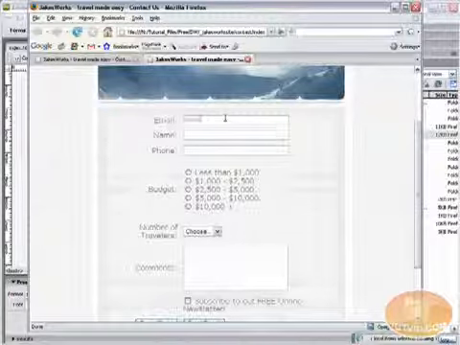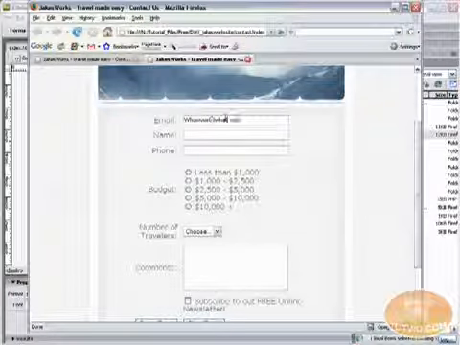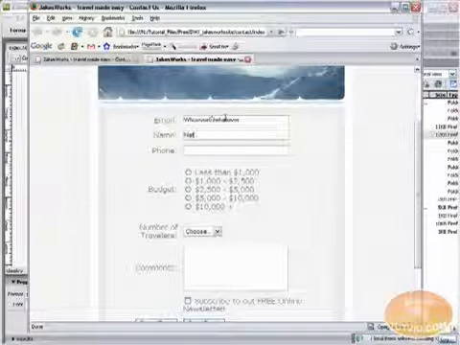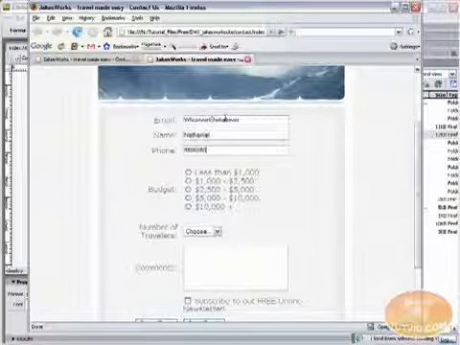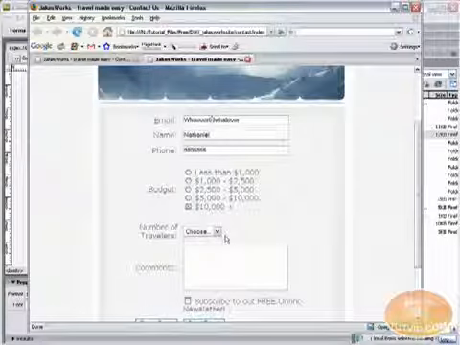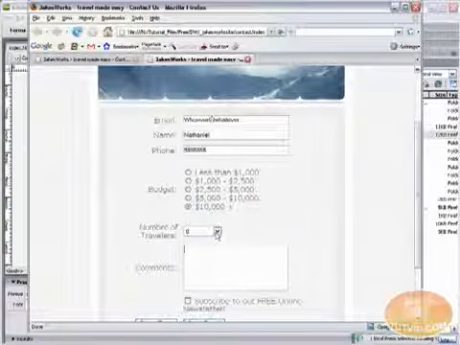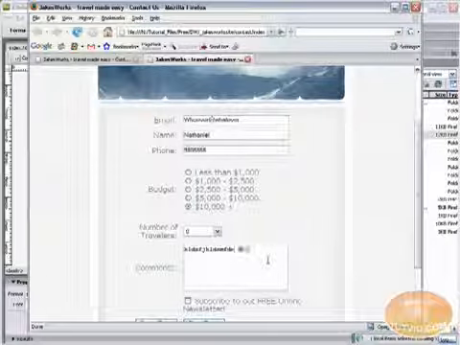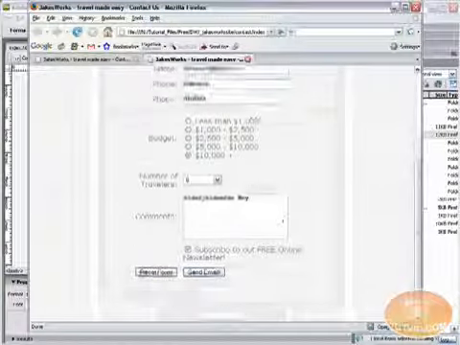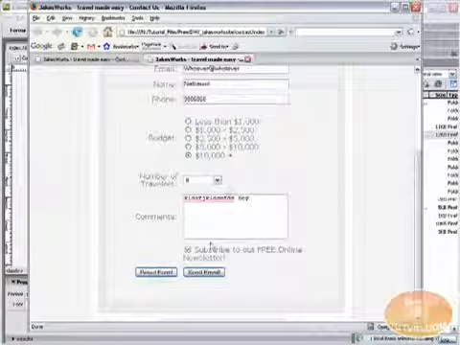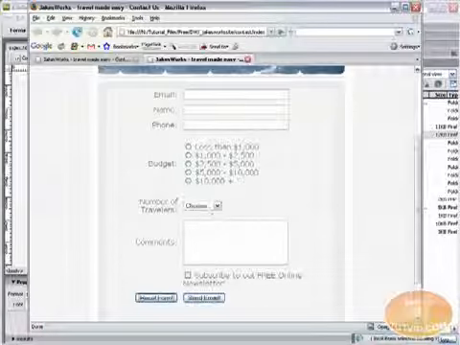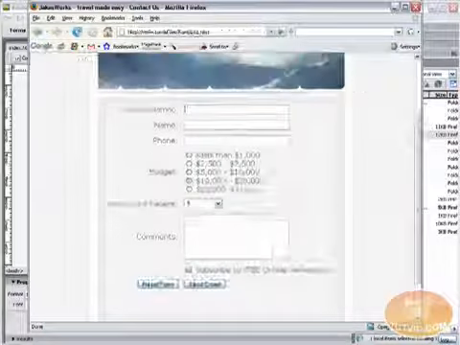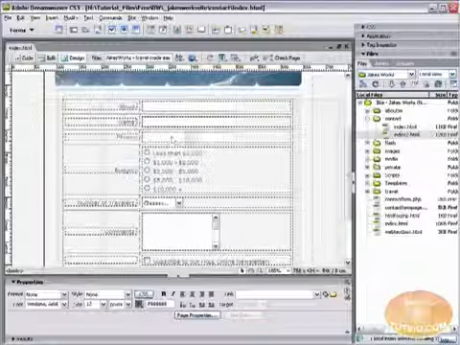Okay, we've got our reset form button, so I can come through here and say whoever at whatever, and my name, Nathaniel, and your phone number. It could be whatever. You just go through and put a bunch of numbers in, and you mess it up. The number of travelers will be 8, and all kinds of comments. Hey, and subscribe to the free online newsletter. And then you realize, hey, wait a minute, that's a bunch of fake information I just put in. I actually need to put real information. So then you hit reset form, and you can go through and put real information. Close that tab and go back to Dreamweaver.